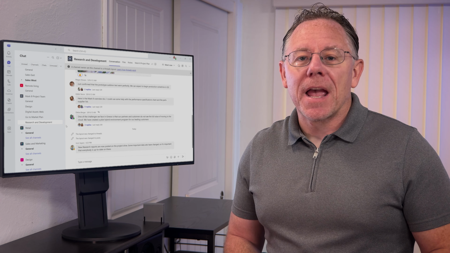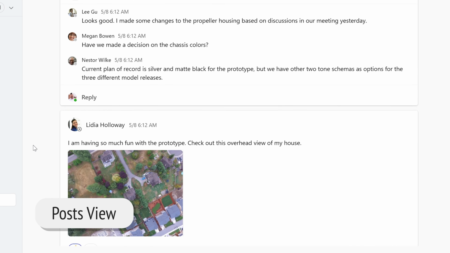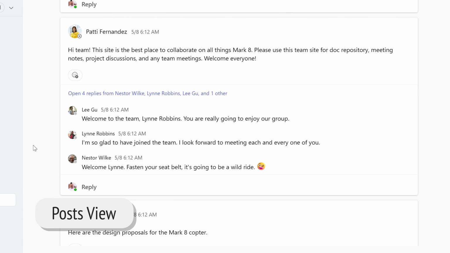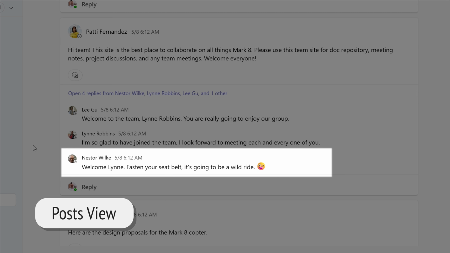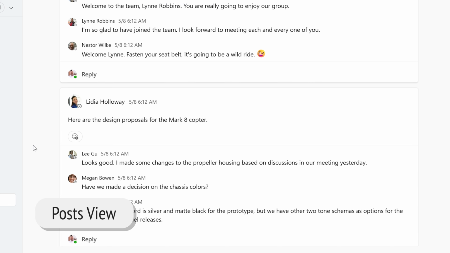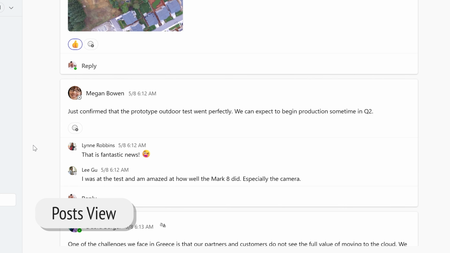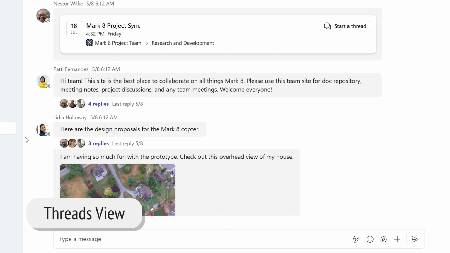can set it up. If we go back to the original view, the Post view, we can see each message posted in the conversation channel, and if there are any replies, those replies are shown directly under the post. So all the messages and replies are always visible, but you do have to scroll through the whole channel to find different posts. In the Threads view, all we see are the original posts. We don't see any of the replies, so you can scroll through all of the posts more easily.